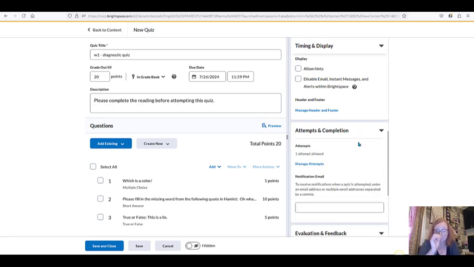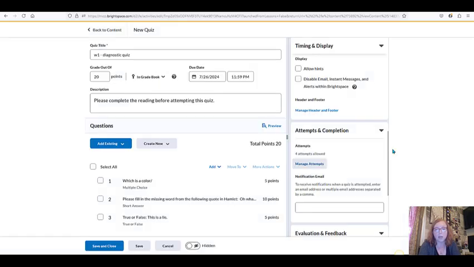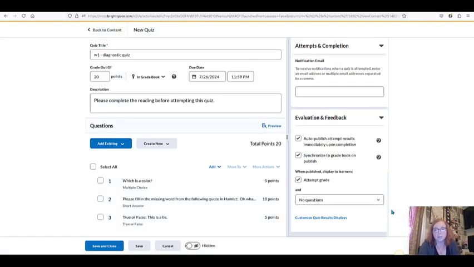You can allow multiple attempts. So right now it's set to just 1 attempt. I can, however, allow them to do 4 attempts, and I'll keep the highest of whichever one they do. So I'm going to go ahead and click OK. Give them 4 attempts on this quiz.